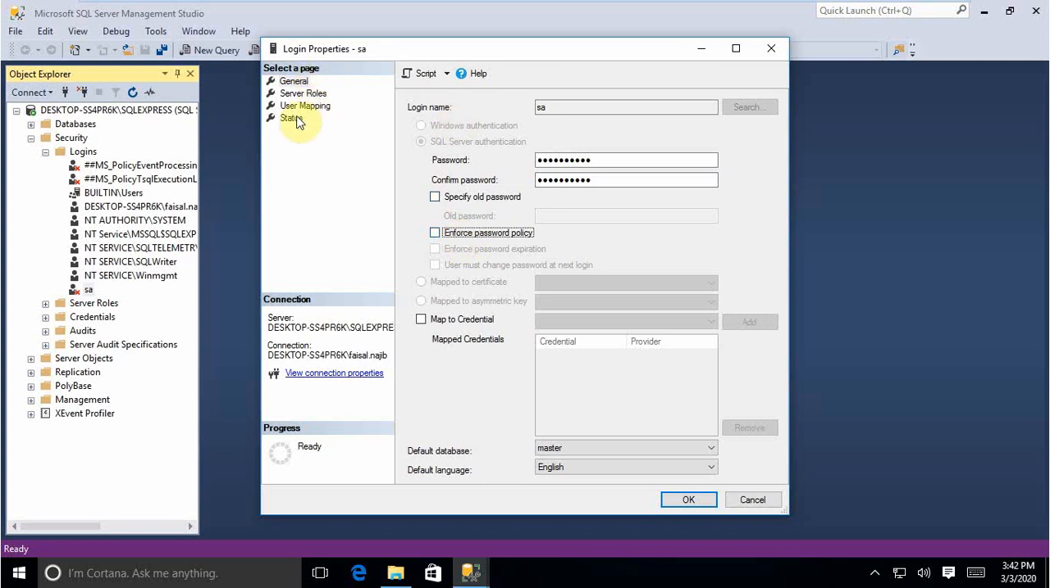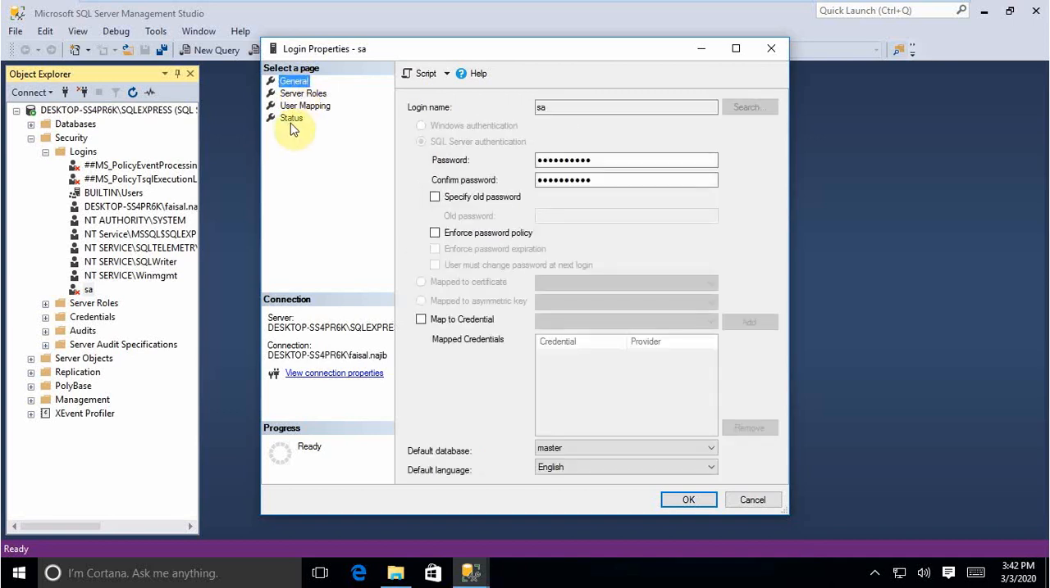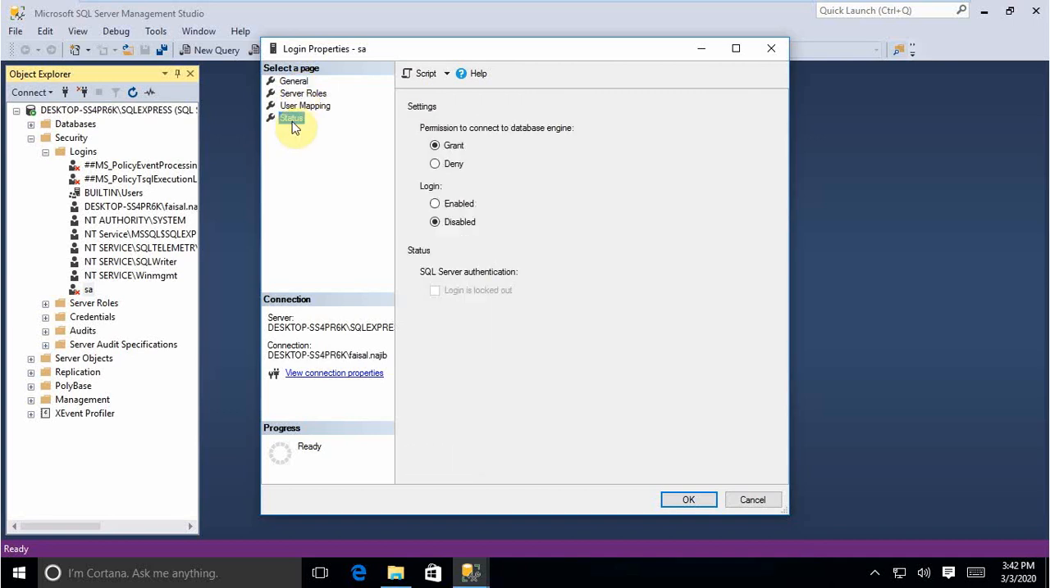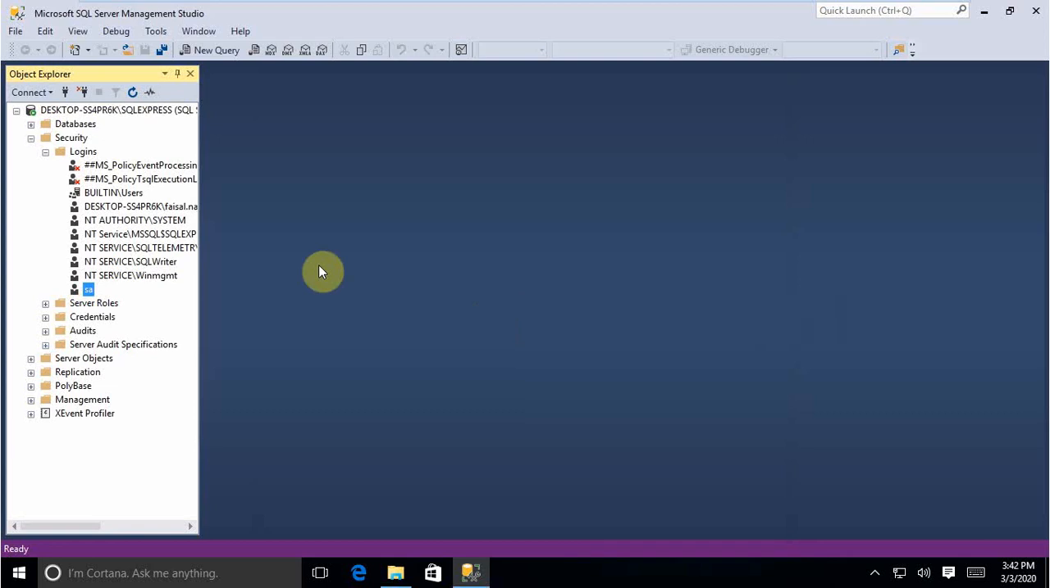Okay, now go to the status on the left pane of this page. Under settings, go to login and enable the user. So okay, after that, disconnect this instance by clicking the icon here.